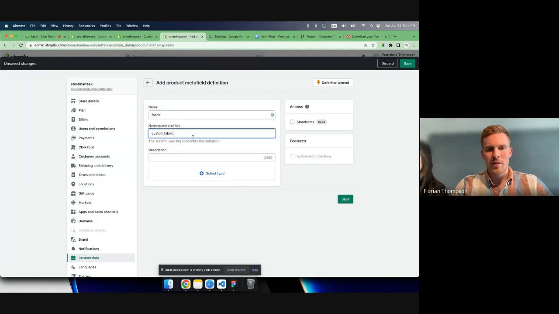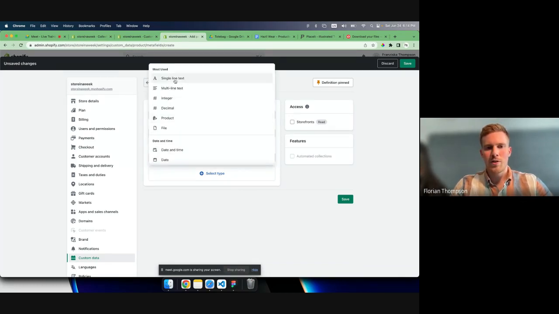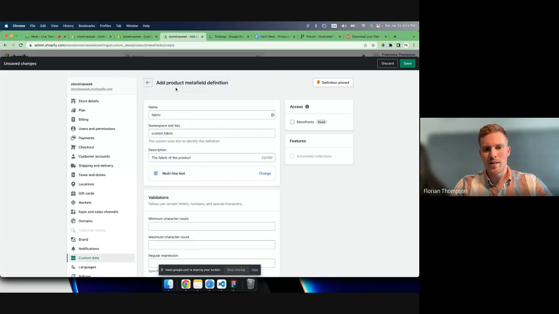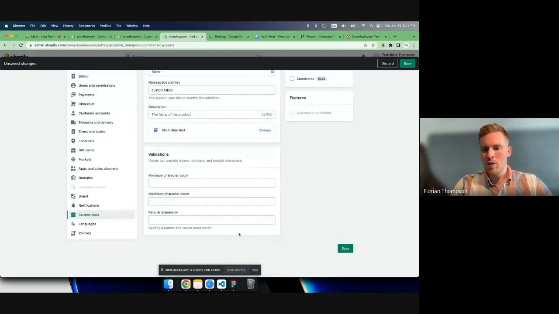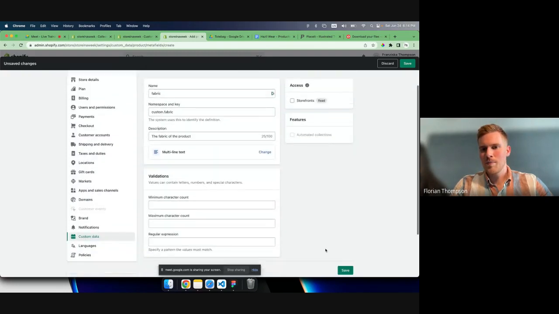Care guides, custom fabric. Ignore all of that. That's just important if we were to write code. And description is more for us, so we know in the back end, if you have a team, what it's actually about. It's the fabric of the product. Type, we're going to use multi-line text in this case. Ignore all of that, and then we can save it.